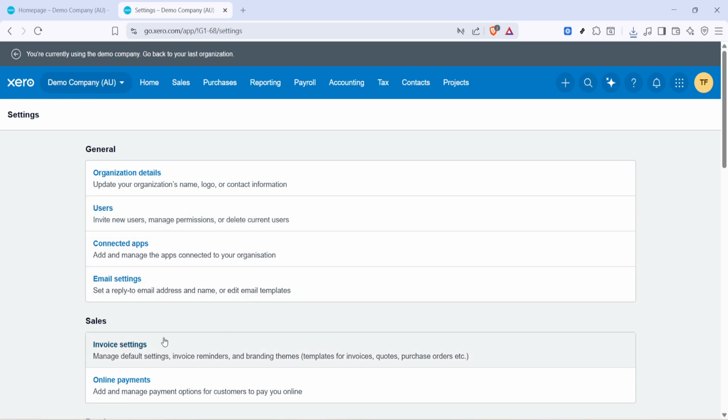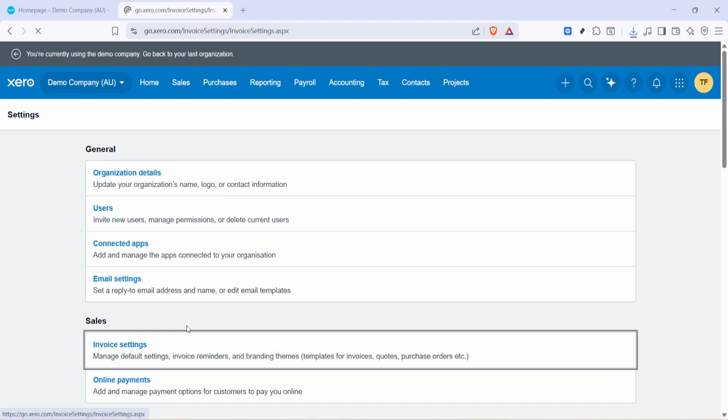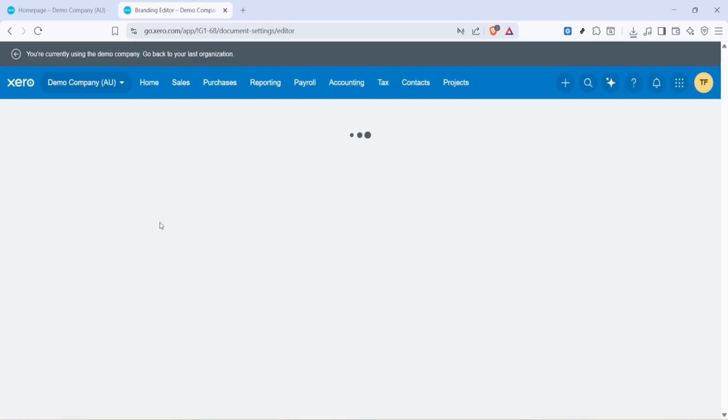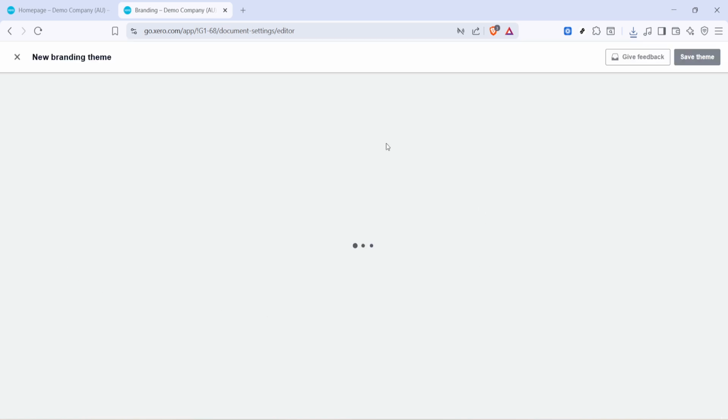Create a new branding theme so you keep the default one untouched. Give the theme a clear name you'll recognize later, especially if you plan to have different styles for quotes, invoices, or regions. This takes you into the theme editor.